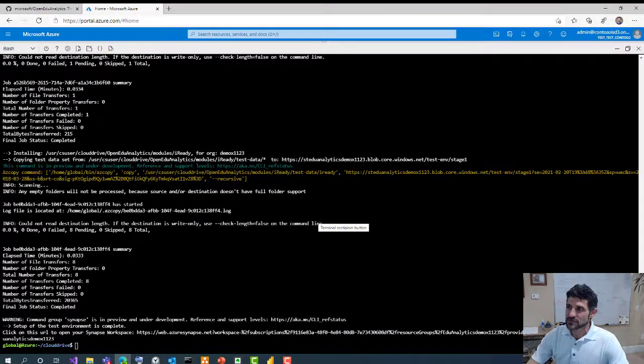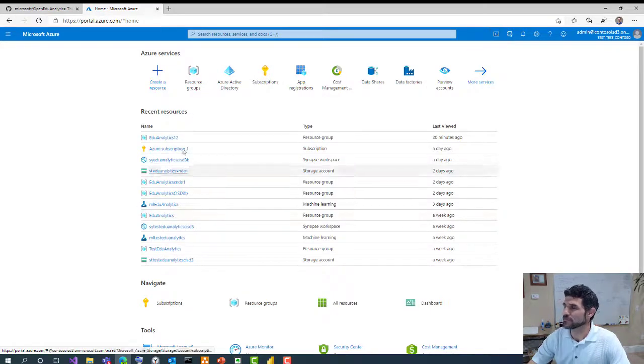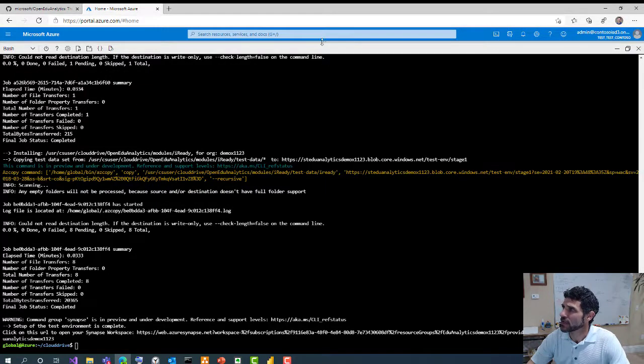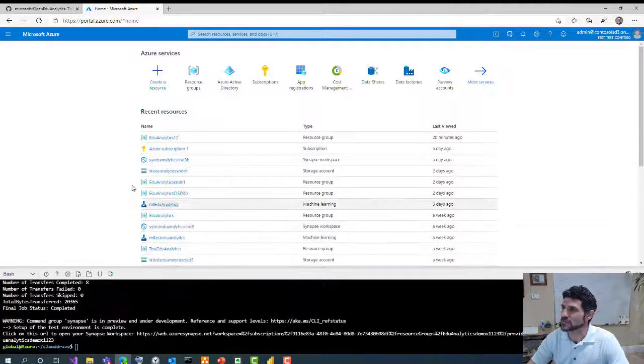Okay, so once the setup script has completed provisioning all the resources, you'll notice at the end that you have a link to go directly to your Synapse workspace. You can also get there by going in through Azure Portal, and one way to do that is to click on this icon here. This is showing you your Azure Portal. You can jump back and forth, right? You can also just minimize this area.